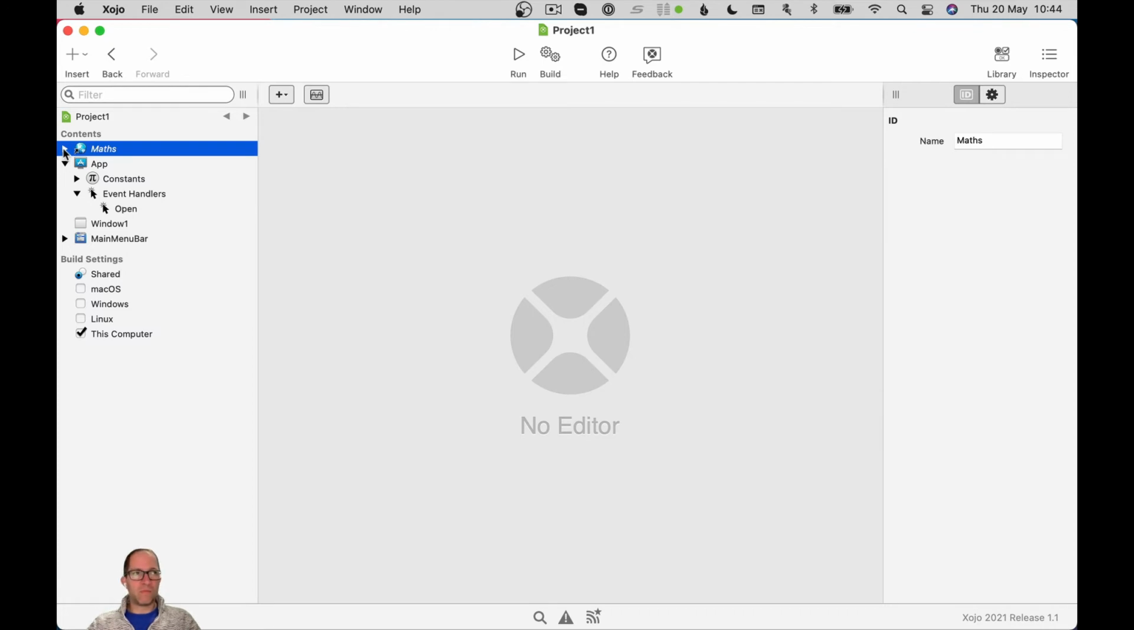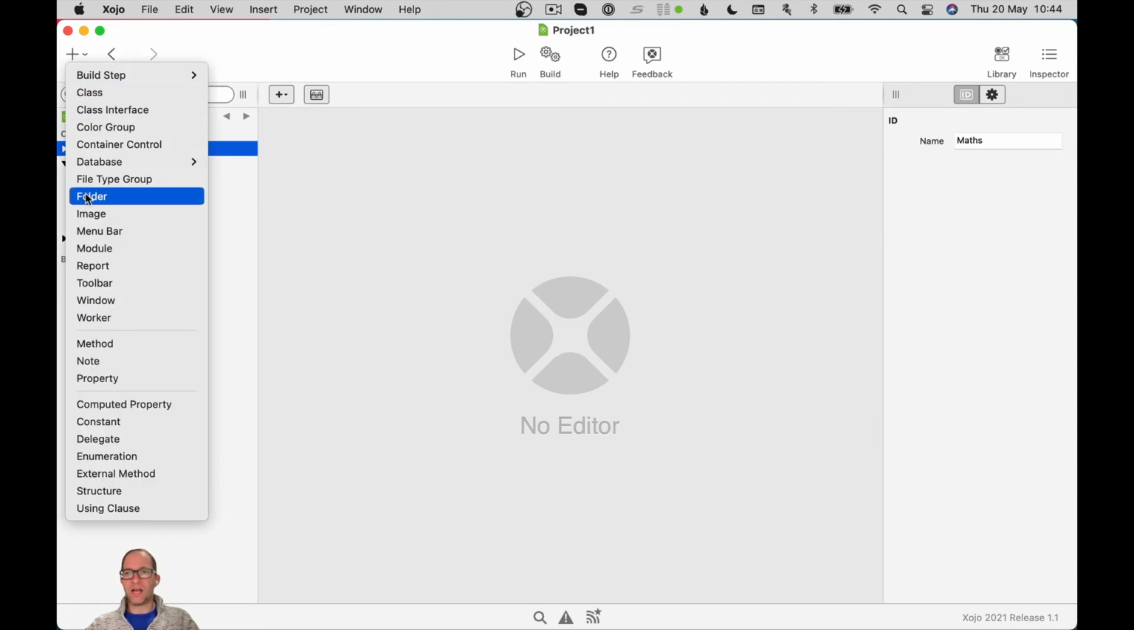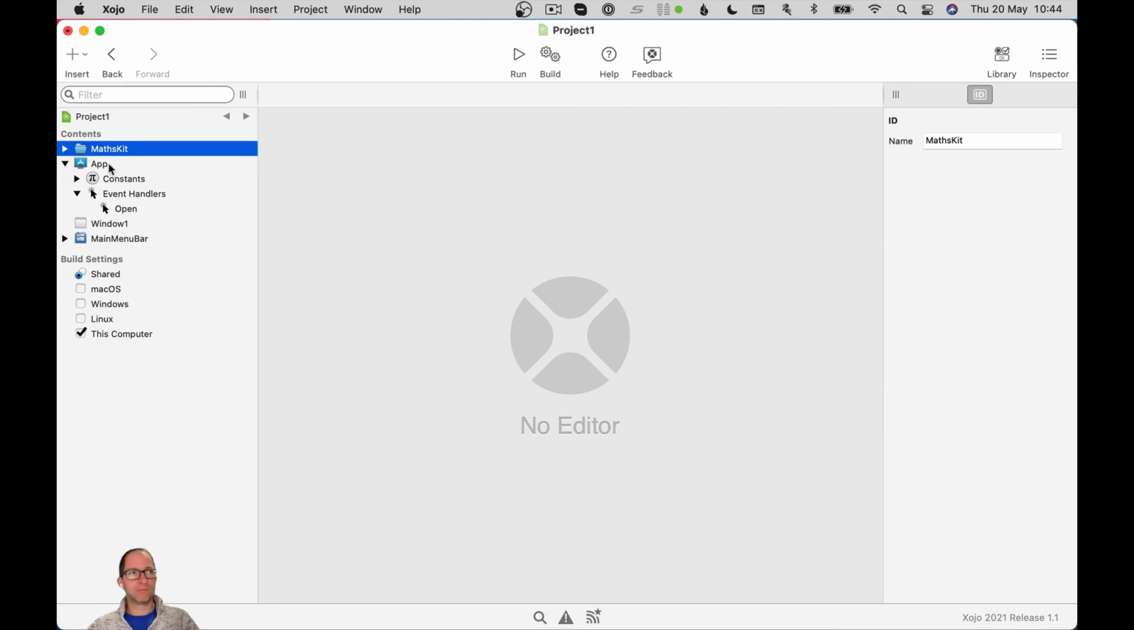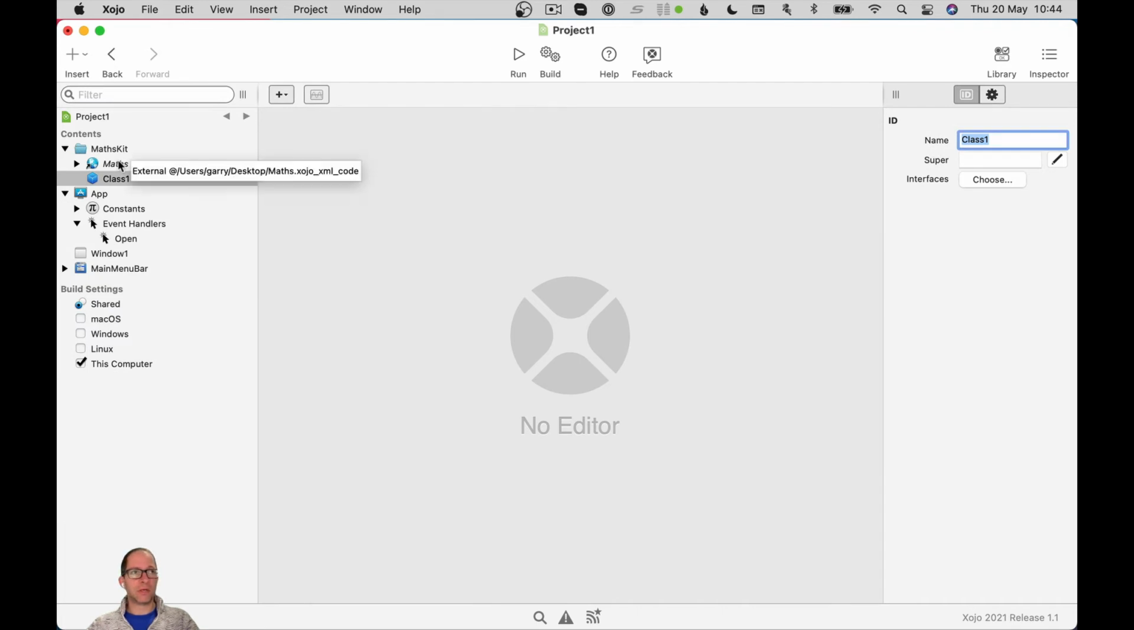What I do when I'm making the library is first of all, I have a folder. That's the folder for the library. I'm going to call it MathsKit. Inside MathsKit, I'm going to keep all these external references. So I'm going to drag my module in there, and now I'm going to add a class. I'm going to add just a normal class into my folder, and I'm going to call it vector.